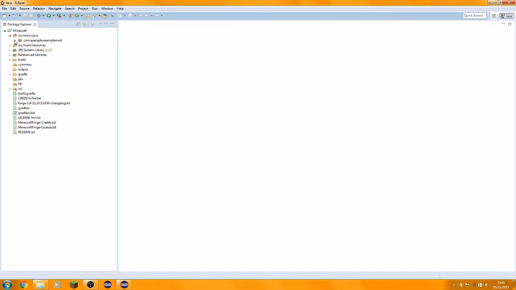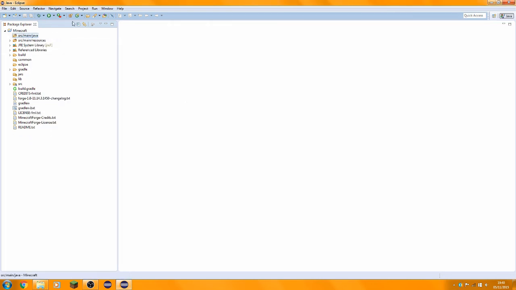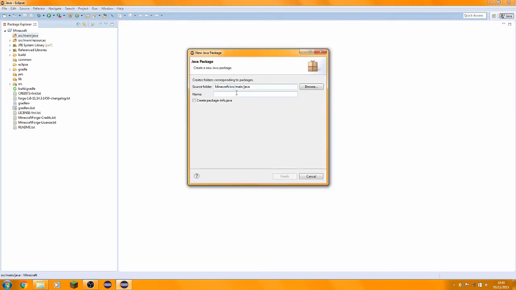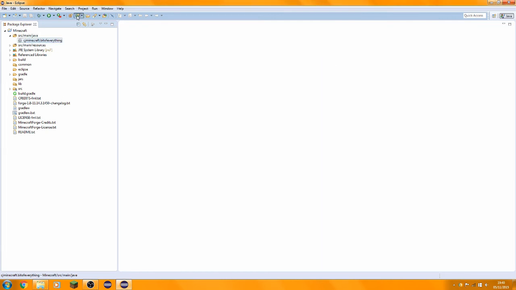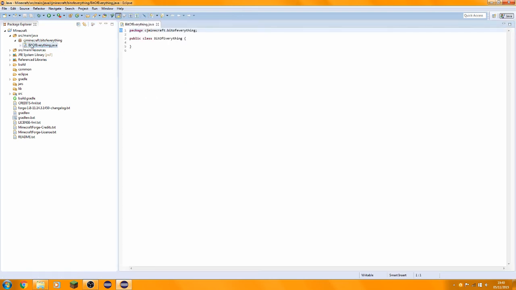So in here you've got this. Now you want to right click on this and click delete. We're going to code this ourselves. Now what you want to do is click this icon here, which will create a new package, then put your username, or if you have YouTube, put your YouTube name, so mine is CJMinecraft. Then do your mod name, so bit of everything, and hit enter, then click a new class, and this is going to be your mod name, so bit of everything.